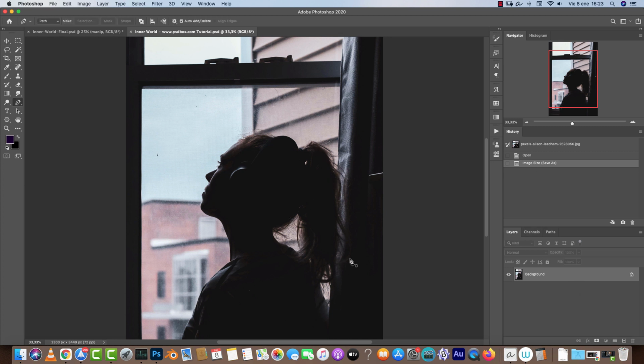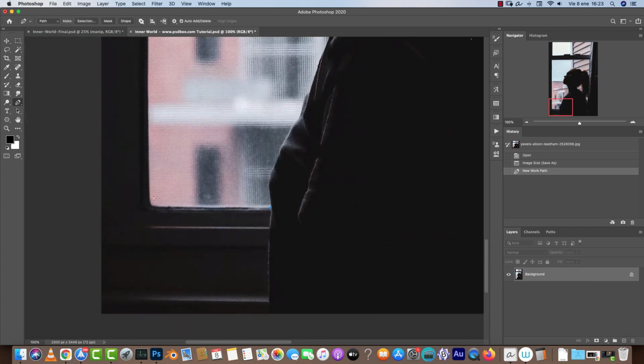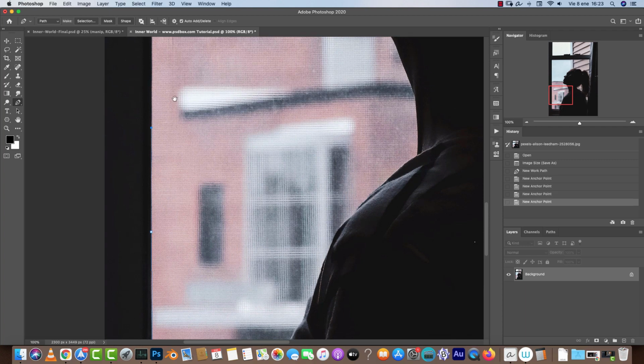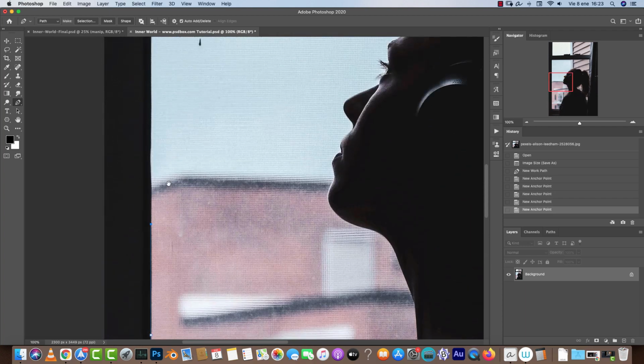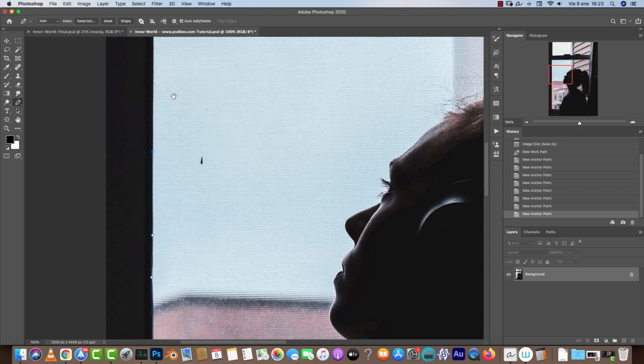I will use the pen tool, so press the P key to get the pen tool, set the option to path and start creating a path around the window. I will fast forward here because it's easy, and as I said, this is an intermediate level tutorial, so I'm not going to explain how each tool works. You can check my free Photoshop course if you want to. So I'll see you when I'm done.